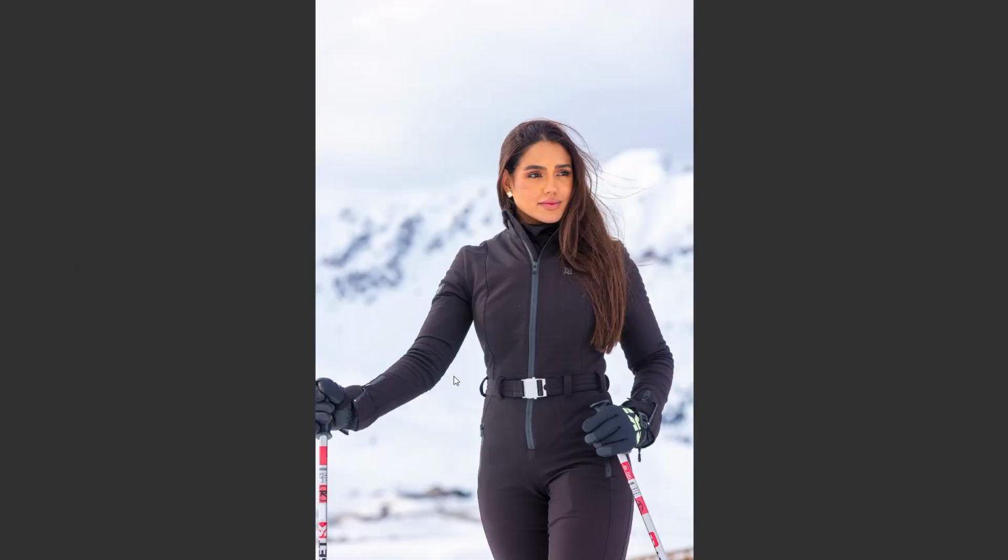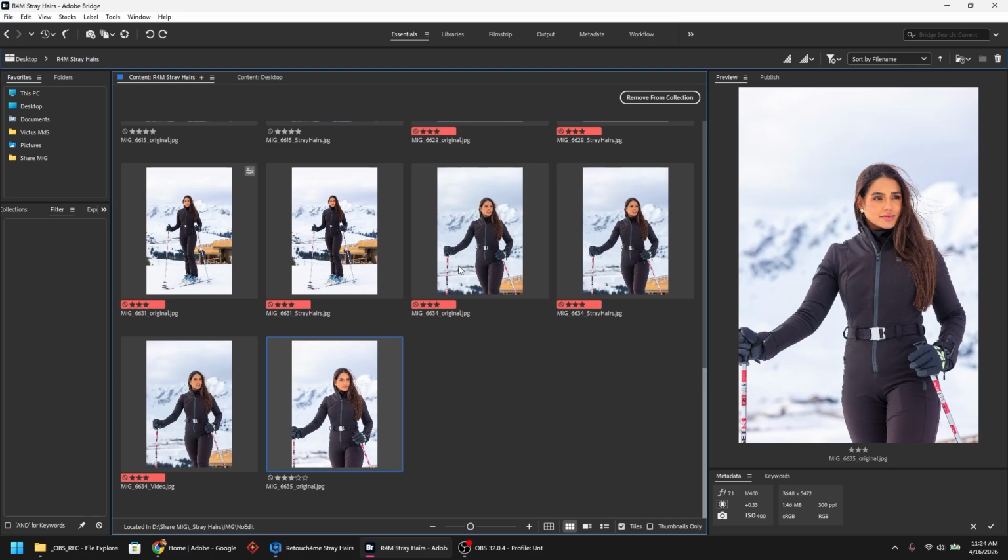So let's take a look at the image that we're going to work on today, it's this one. If I zoom in, you can actually see the bunch of hair on her face that I really hate, but I really like the hair floating in the air, so I want to leave those on. Let's open this in Retouch4me Stray Hair.